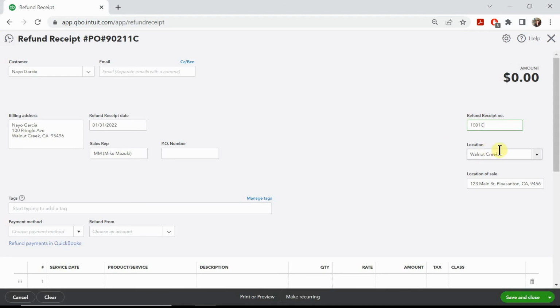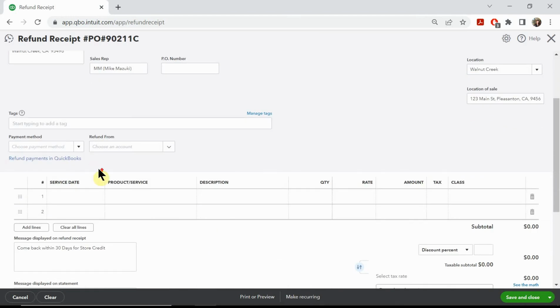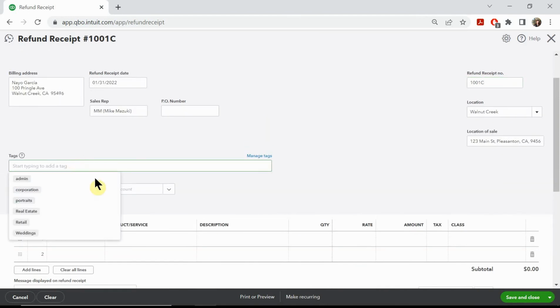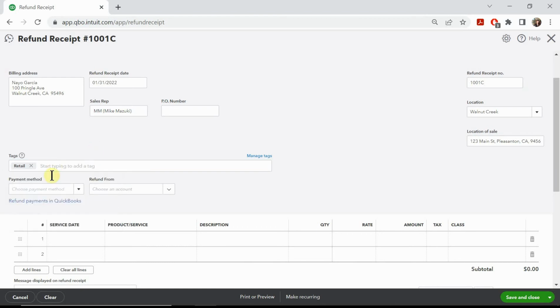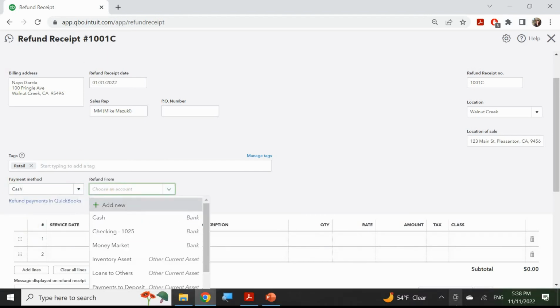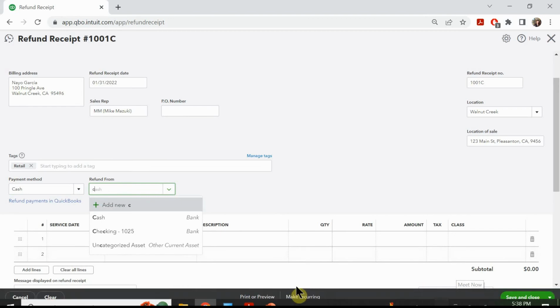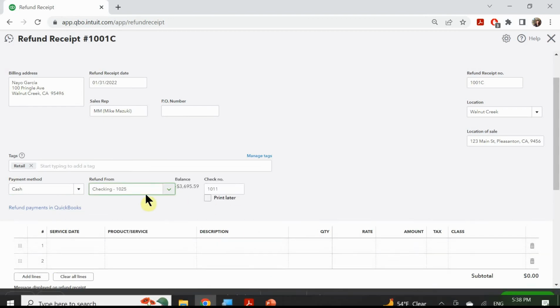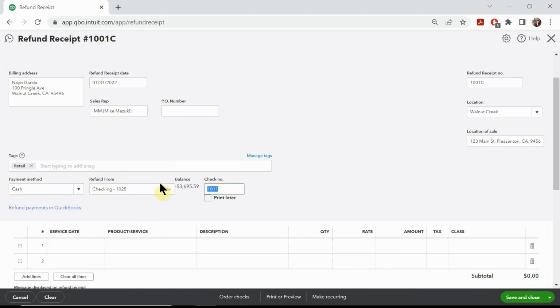And right here, once again, it was the Walnut Creek location. Tags is going to be retail. Okay? And then here is where I need to associate what kind of payment she's going to be receiving. She's going to be receiving cash back. And where is it going to come from? It's going to come directly from my checking account, right? Checking account. All right? And no, we're not going to issue her a check, right? Because we already are giving her cash.